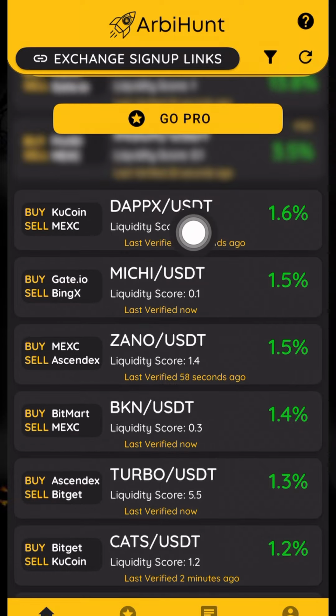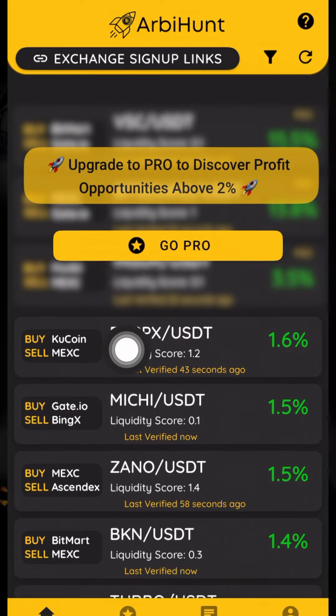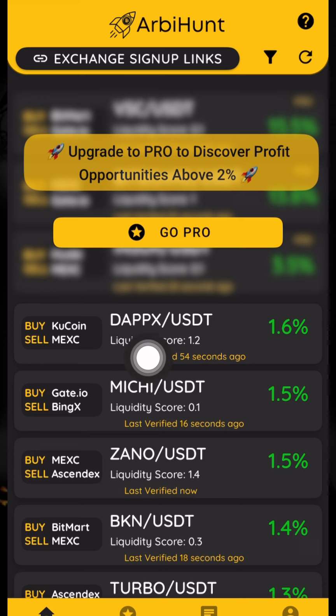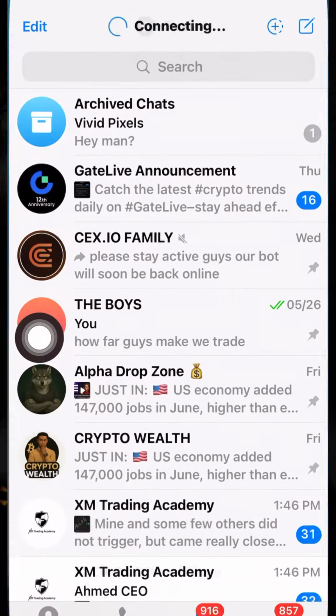Now there are higher ones like 1.6, 1.5, and if you want to get like 2% in profit, that means you're basically going to be able to pay for the pro version. So this is something that you can apply to your own account.